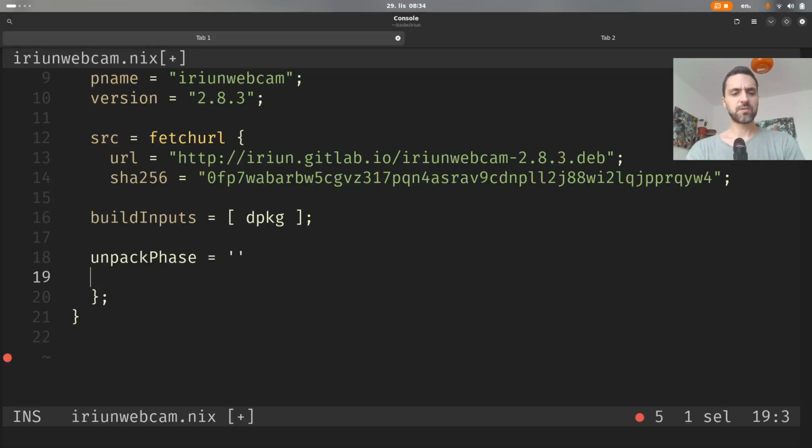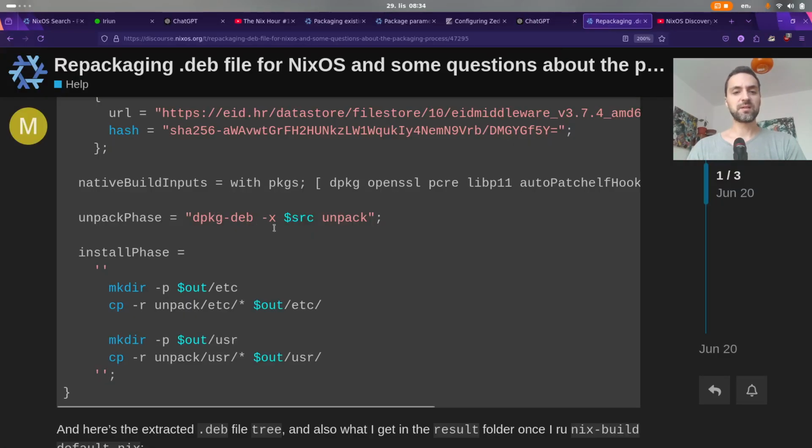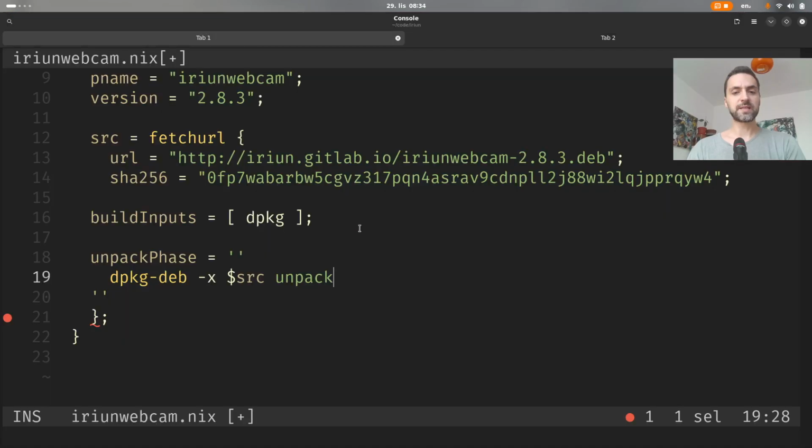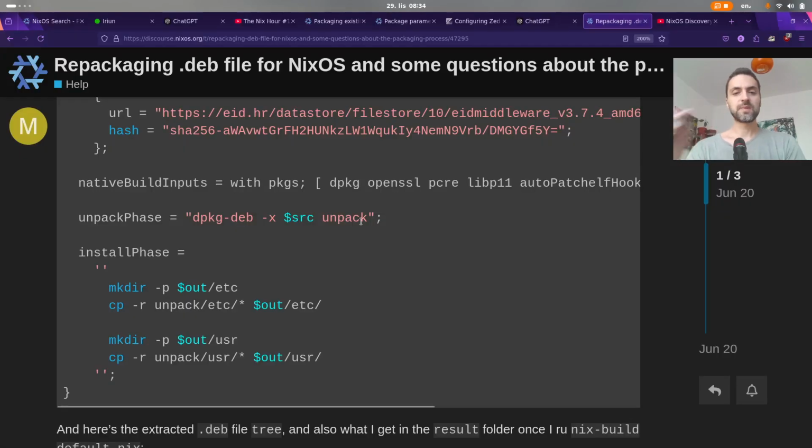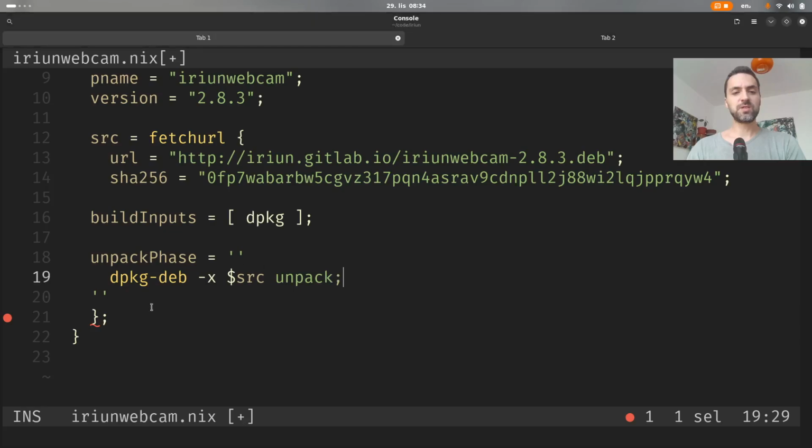So double quotes, dpkg. The first thing it did was dpkg-deb extract and this source and a dot, and this didn't work, right? So I'm just going to write now source unpack. This is what I'm seeing here, x source unpack. Now this is in double quotes, but we don't need to put them in double quotes because we have double quotes here.